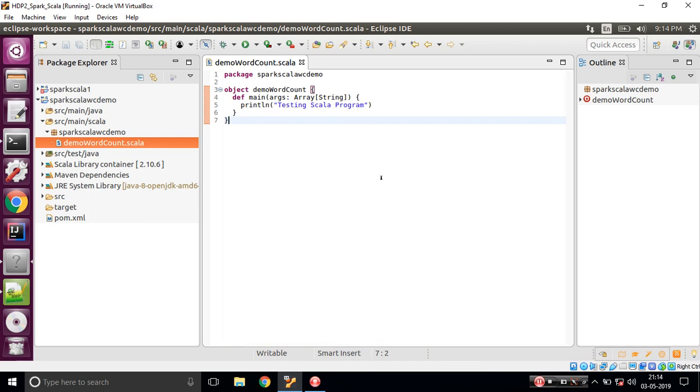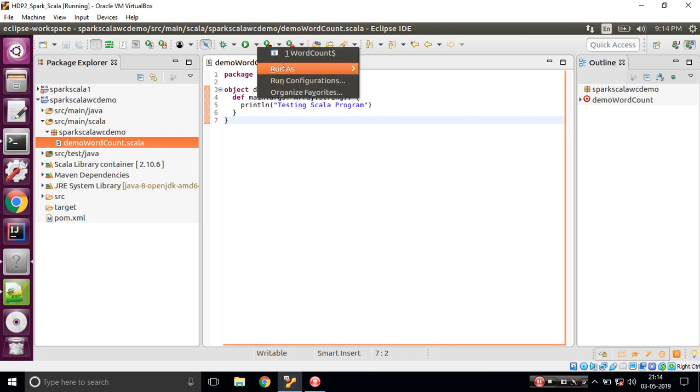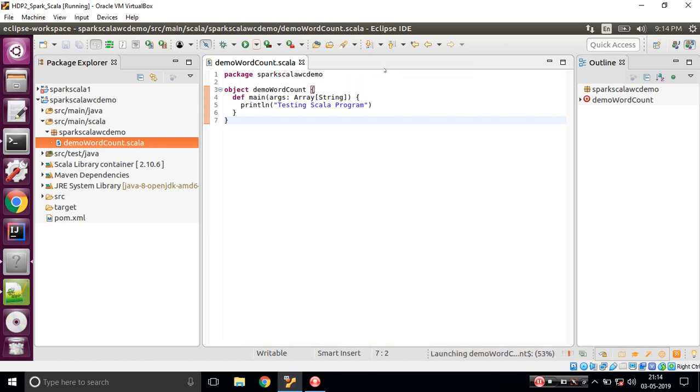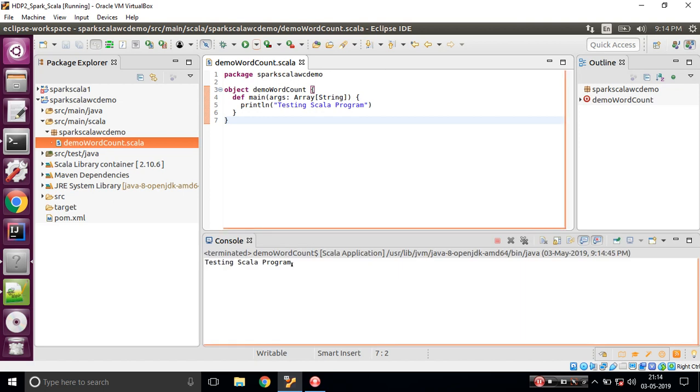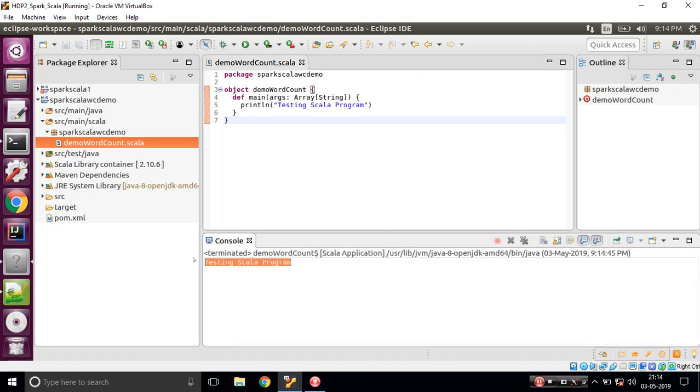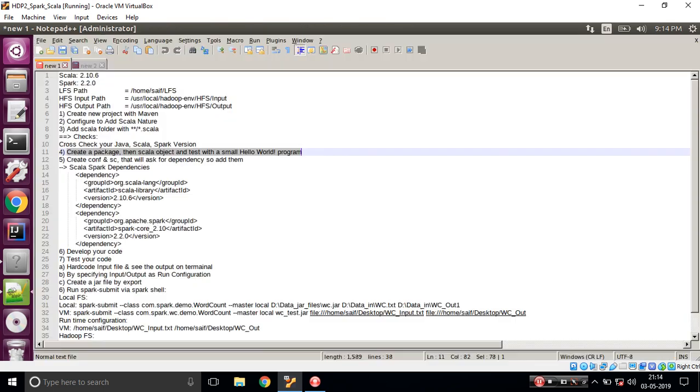Right click is some issue in this, so let me go over here, run as Scala application. Okay, so I can see my output. So I am able to run my small Scala programs. So let's move ahead.